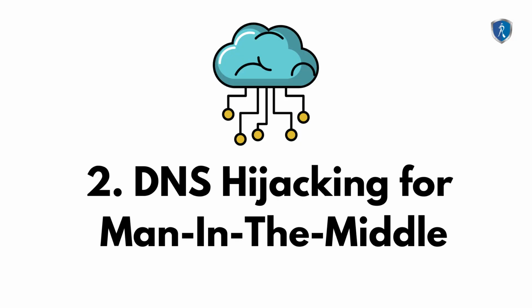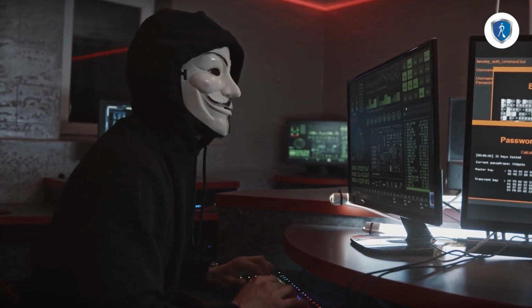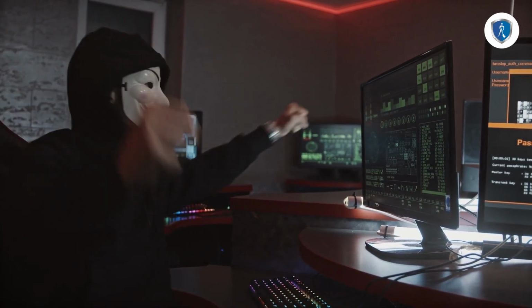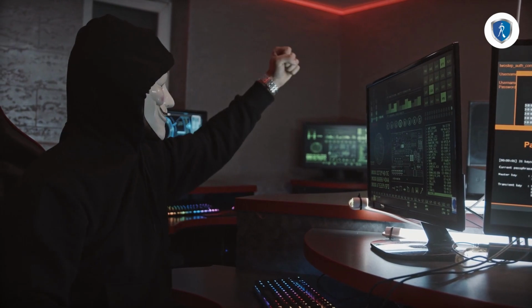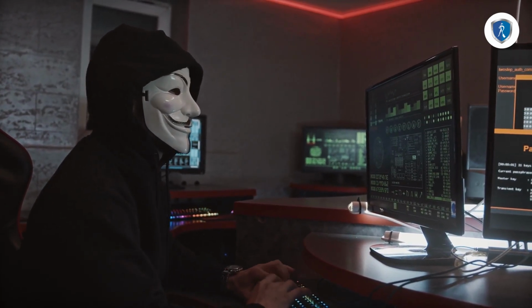DNS hijacking for man-in-the-middle. This is often referred to as DNS spoofing. In this scenario, the attacker targets and intercepts the contact between website traffic and the site's DNS, modifying the DNS settings to direct the traffic to a malicious IP address.